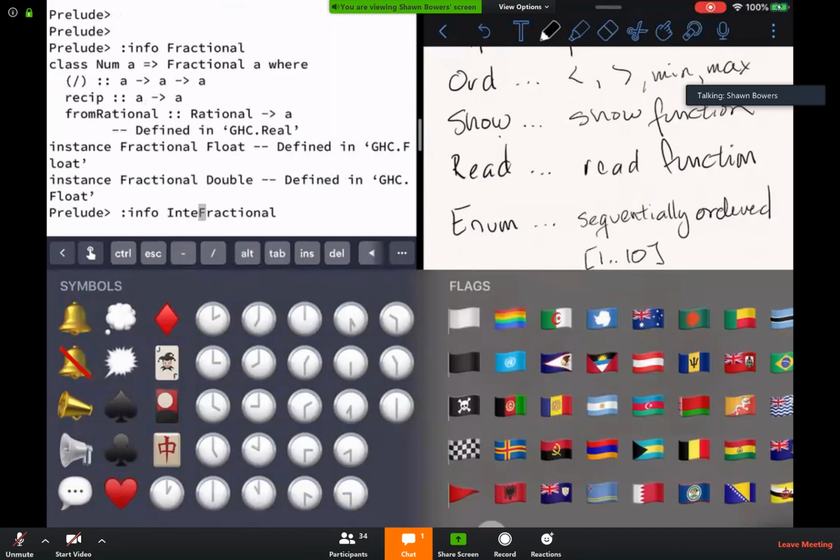Okay, so again, I think these ones you should know. You don't need to memorize what the functions are necessarily. You should have a sense for kind of what the functions are, but you'll see these a bunch, especially Eq, Ord, Enum, Num, Integral, maybe Fractional. So you should have a sense for what these are, kind of what they provide, and we'll see these in a few places.